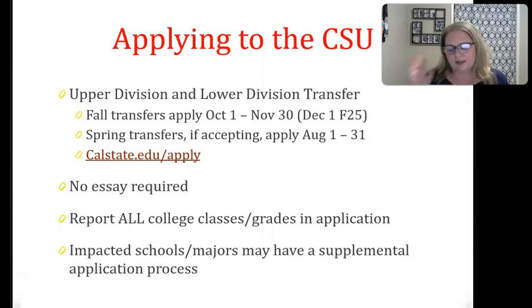So last year I had a student come in for counseling, I want to say in like March or April, and he told me that he missed the supplemental application. I had put it on his ed plan, and he just forgot about it. And so he was denied from Sac State. So it's important that you look at that.